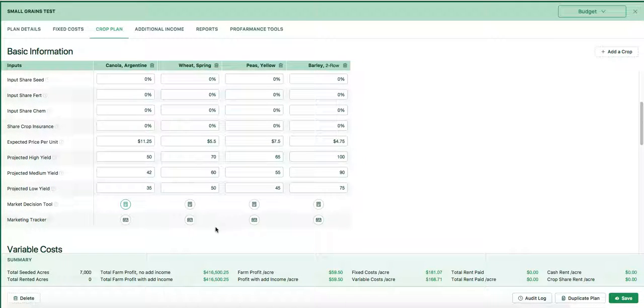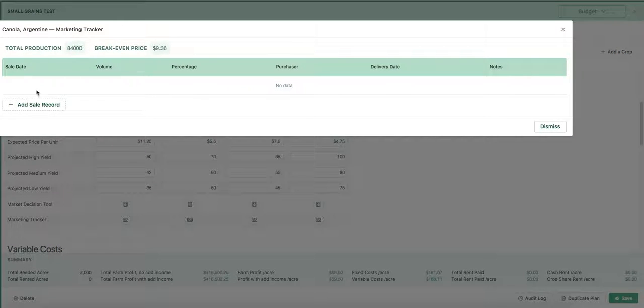So quickly, the other thing is a marketing tracker, sale date, volume, percentage. Just fill this out because it starts with your total production up here, and it'll always keep your break-even price. This will be sent to you in a text every 2 weeks. So you'll have a text on hand all the time. If somebody's phoned you and wants to buy something or is making you an offer, you'll be able to just check your texts and find out where you're at and what you've sold. Really, the most important thing that you need to put in here is what the volume is. You don't need to fill anything else in if you don't want to.